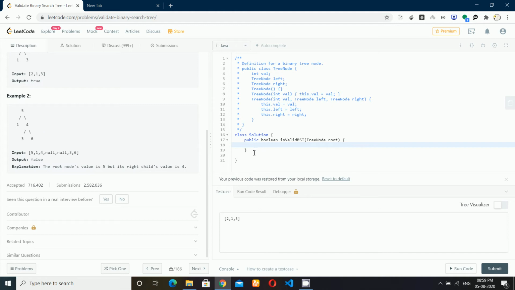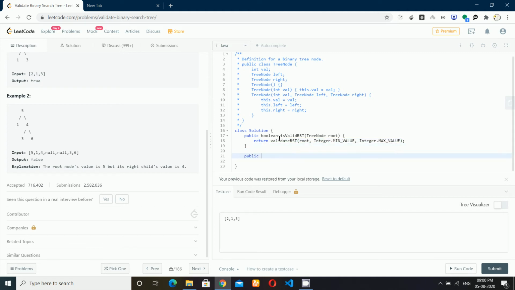I'm going to be creating a function called validate BST, which will take a root. And initially, what is the range? Initially the range should be from negative infinity to positive infinity. All right, now let's write the method.